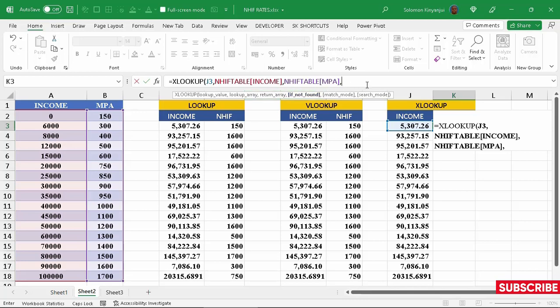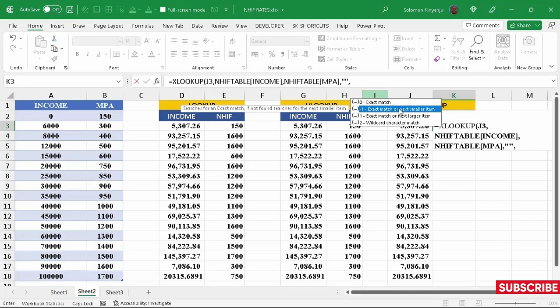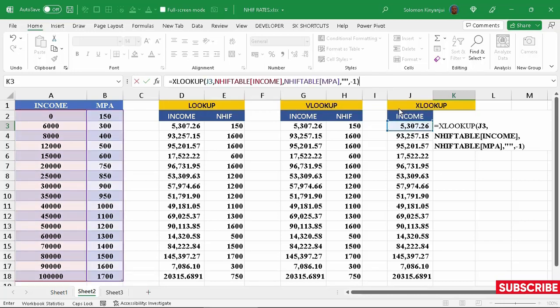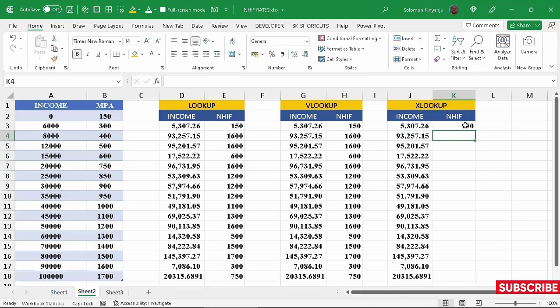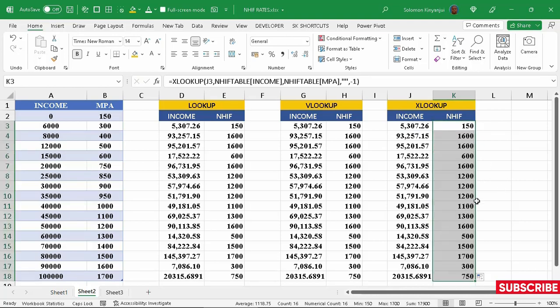If not found, if the value is not found, you type double quotes, so that it returns an empty value. So if there is no value, an empty value is returned, then comma. Then we look for the exact match or the next smaller item. So we want the next smaller item. Select this one and then press the Tab key, then close bracket and enter. Then double click and you have the other values.